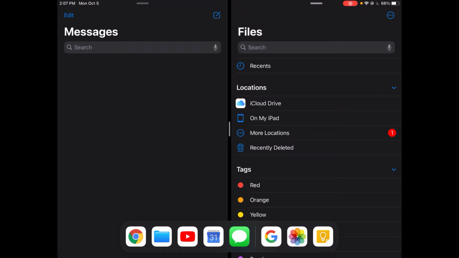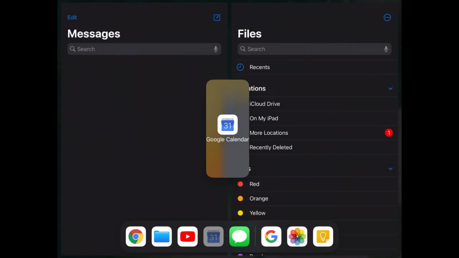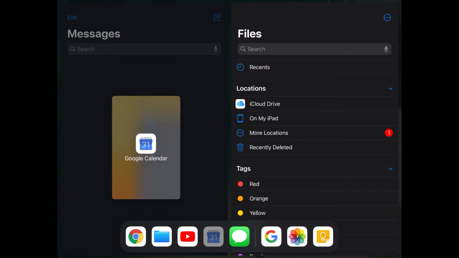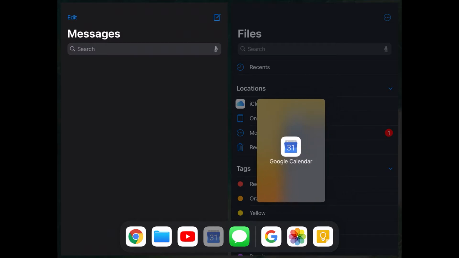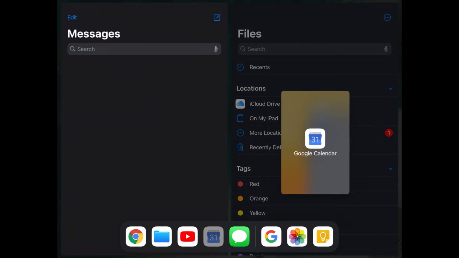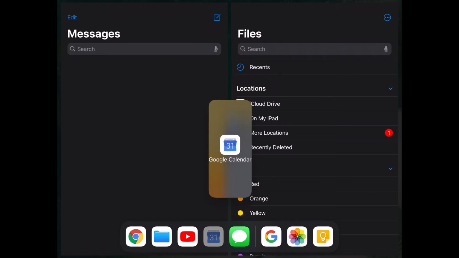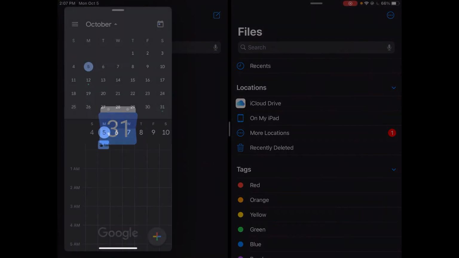Now, let's say we want our calendar back as our third app. We'll long press and bring it up here, and we can actually replace the Messages app with Calendar, or replace the Files app with Calendar if we drag it to the left or to the right. But if we just take it to the middle here, you see it rounds out the corners, and we'll let go. And now it pops up as this little hovering app over one of the others. So we can see we have 3 apps open and running at the same time.